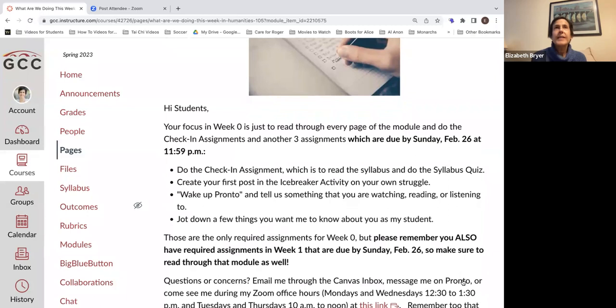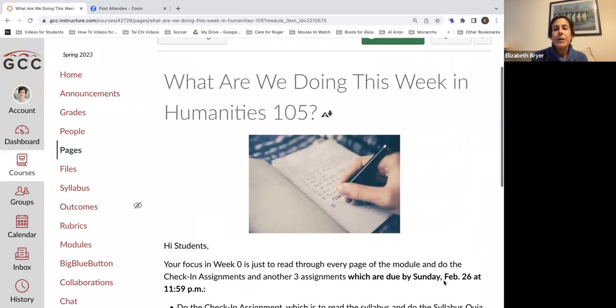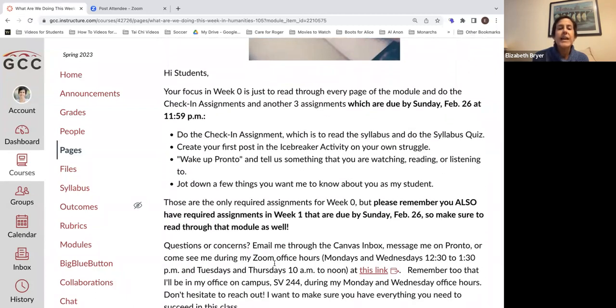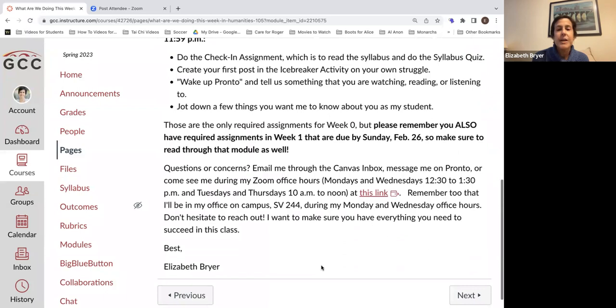I know that Canvas has an automatic to-do list that shows up, but in my class, I strongly, strongly recommend you not rely solely on the Canvas to-do list. The to-do list I would rely on most fully in my class is this one, the one that says, what are we doing this week in Humanities 105? This is where I list everything you should do in a given week.